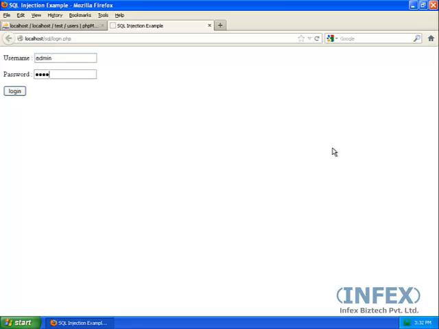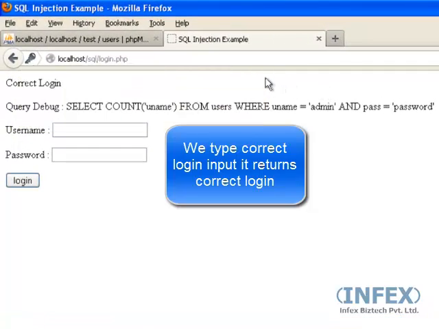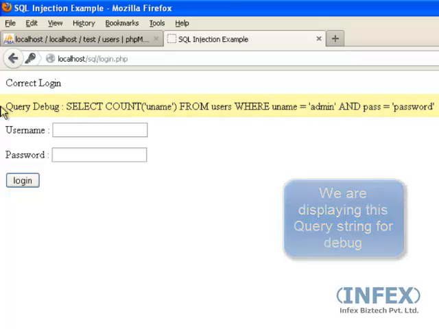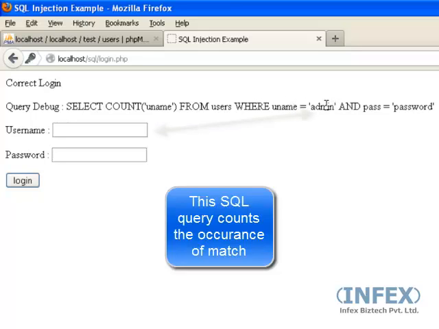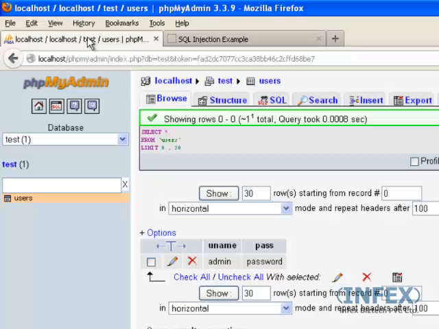admin and password. When I click login, it says correct login. For debug purposes, I have made this login script print the complete SQL statement. As you can see, it is select count(uname) from users where uname is equal to admin, which we have entered here, and pass is equal to password, which we have entered here. So it takes this and this value from our input, and when we click login, it goes to the database and checks whether it is correct or not.